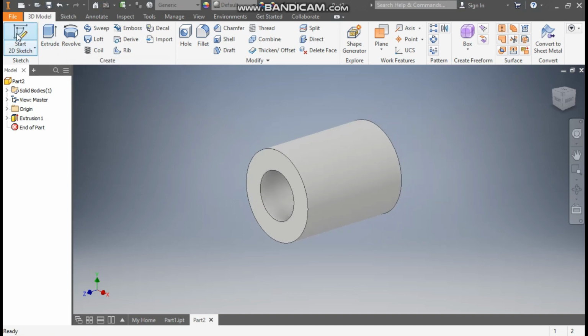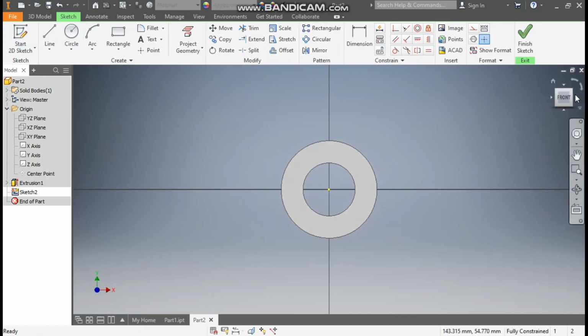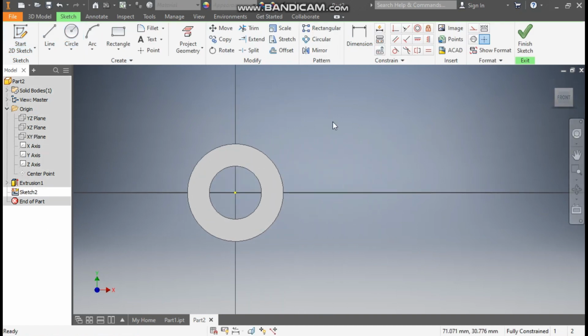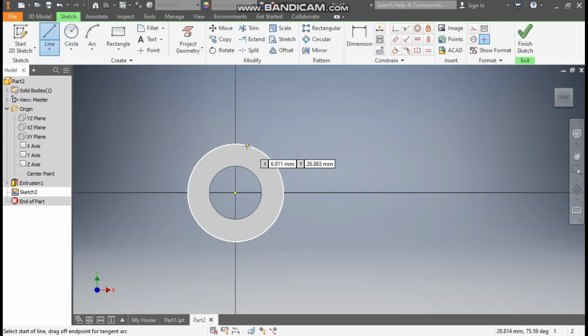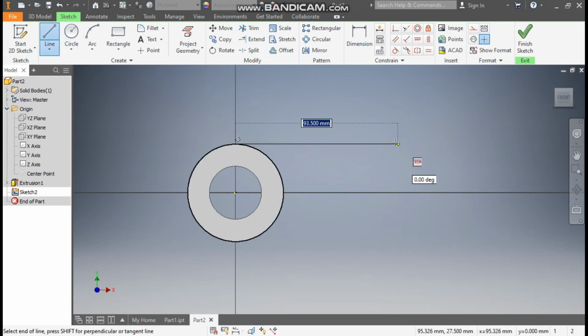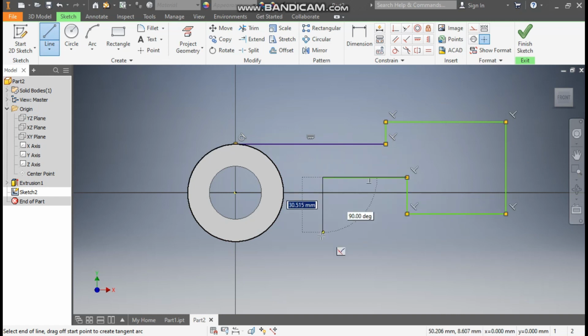Go to 2D sketch. From here, go to origin and again select the XY plane. Okay, this will be the front view once again. Take the line command and make a rough sketch first. Okay, a straight line here, one line here, here, and one here, like this. Here, one, and this will be the joining profile. Okay, so this is the rough sketch now.